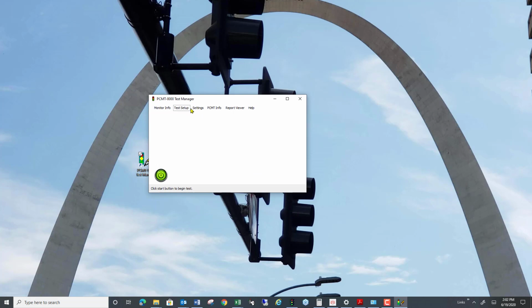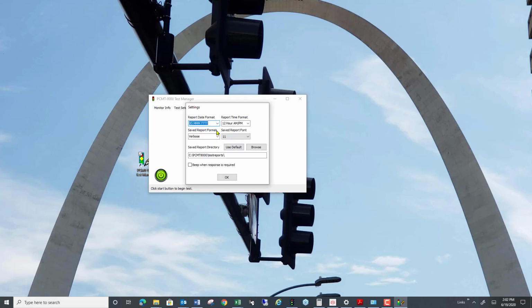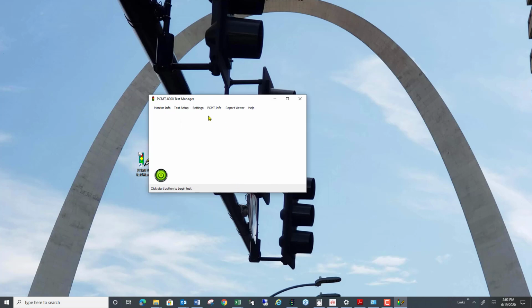The other thing you want to make sure is on the program card that it's a blank or empty card. Here I'm just showing you that with the settings you can set up where you're going to put the report after you're done. Here I just have it defaulted to go to the PCMT directory in my computer. And here if you notice my unit's not connected. So that's always good to check too, is to make sure that the monitor is connected to the test unit. So here we go again.